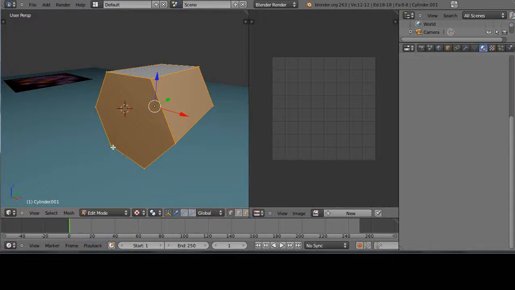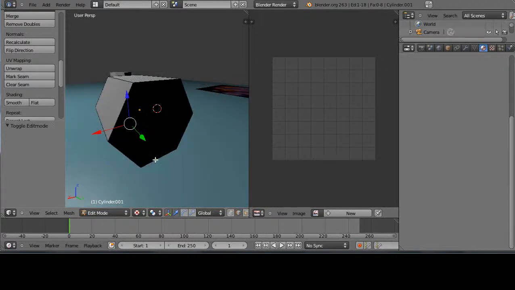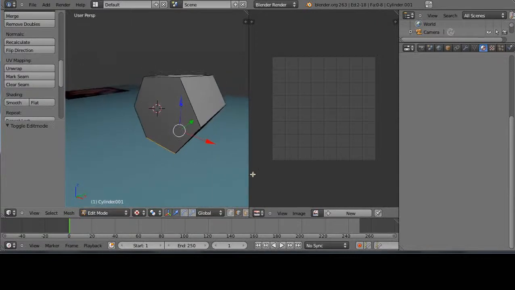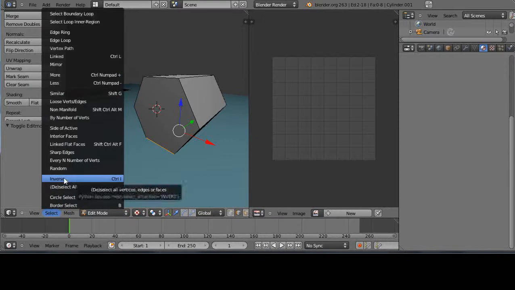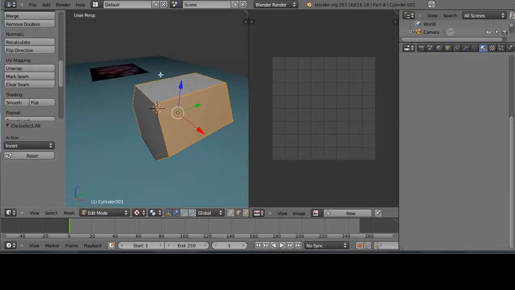I don't want that to be cut, so I bring up the toolbar like this. I'm in edit mode. I have to go into edge select like this. I'm going to mark that edge right there. Then I'm going to go over here, hold down the shift key, and mark that edge as well. So I've marked those two edges, and the only reason I did that is because I want to press Control I and select the inverse.